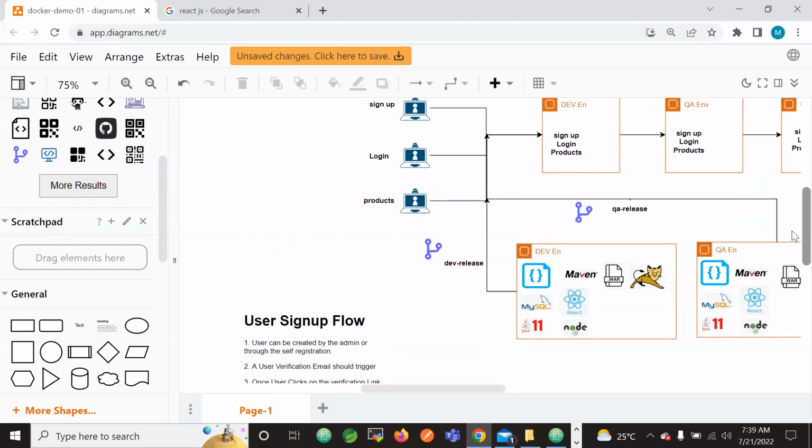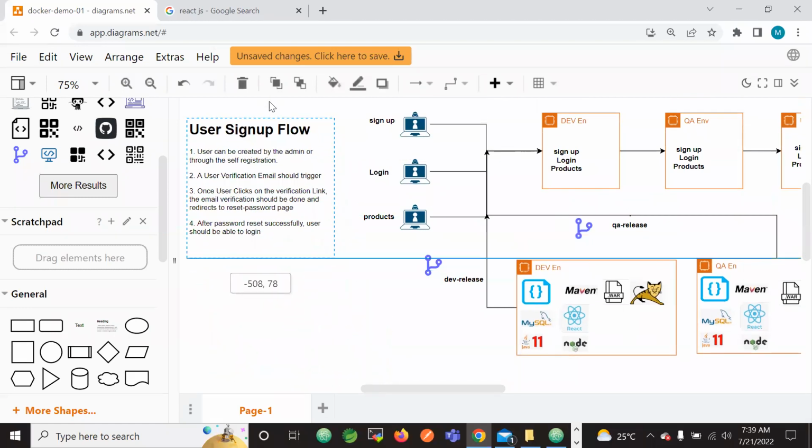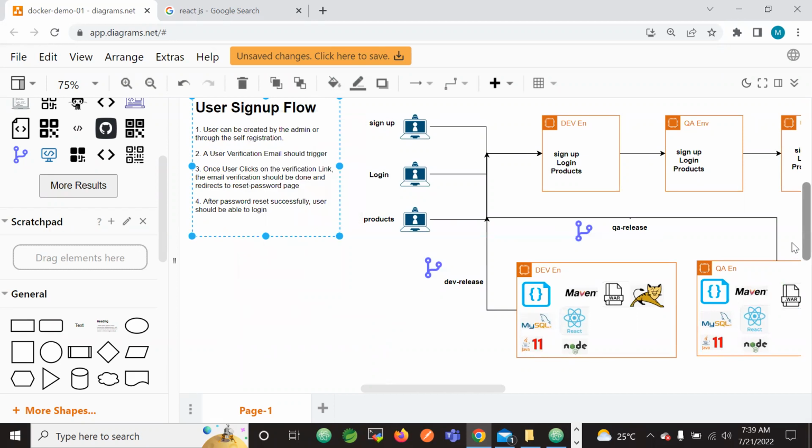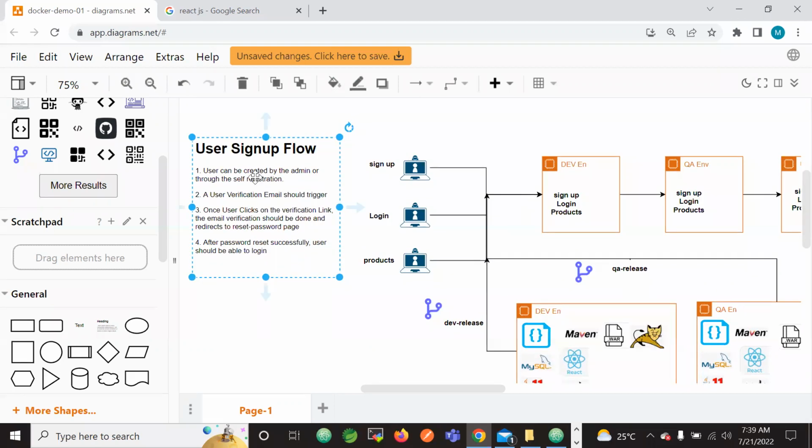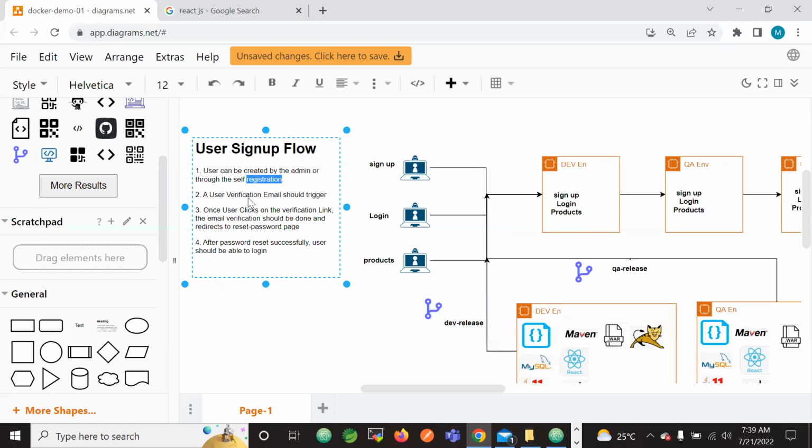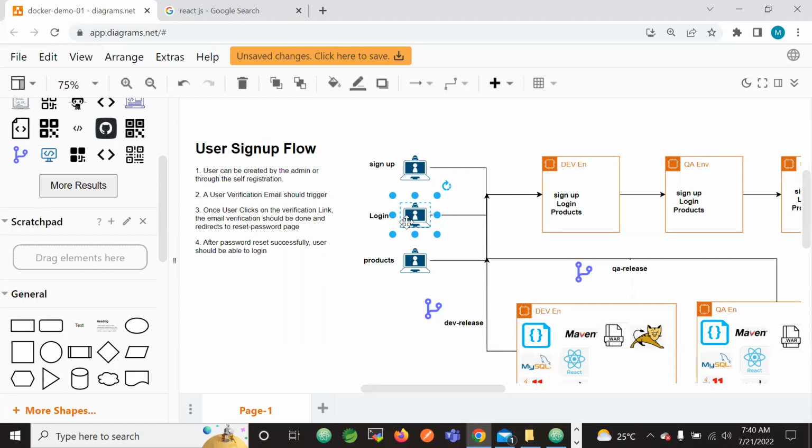This sign up flow worked fine when the developer tested it in his own environment. That means the user was created in the database, the email was triggered for that user, the email verification succeeded, and the reset password page came. That's it. Not login, because login is not his job, but at least the reset password page came. He is not able to log in because login is implemented by someone else, but at least assume he got the login page. This is the user sign up flow. Everything worked well on his machine.